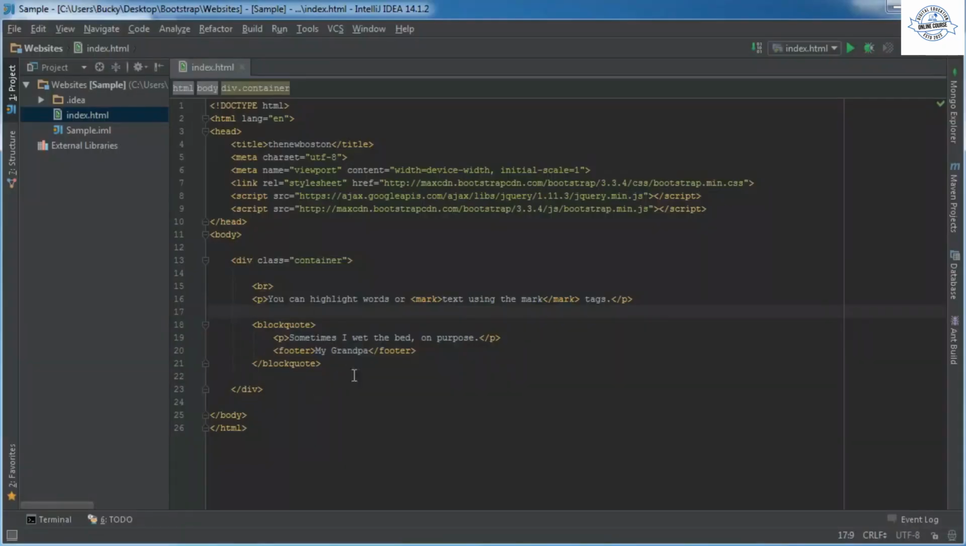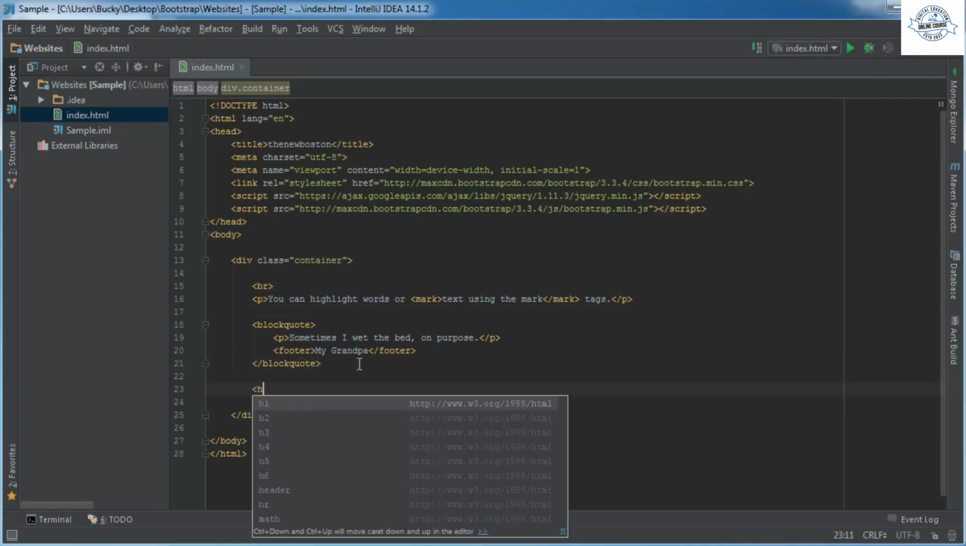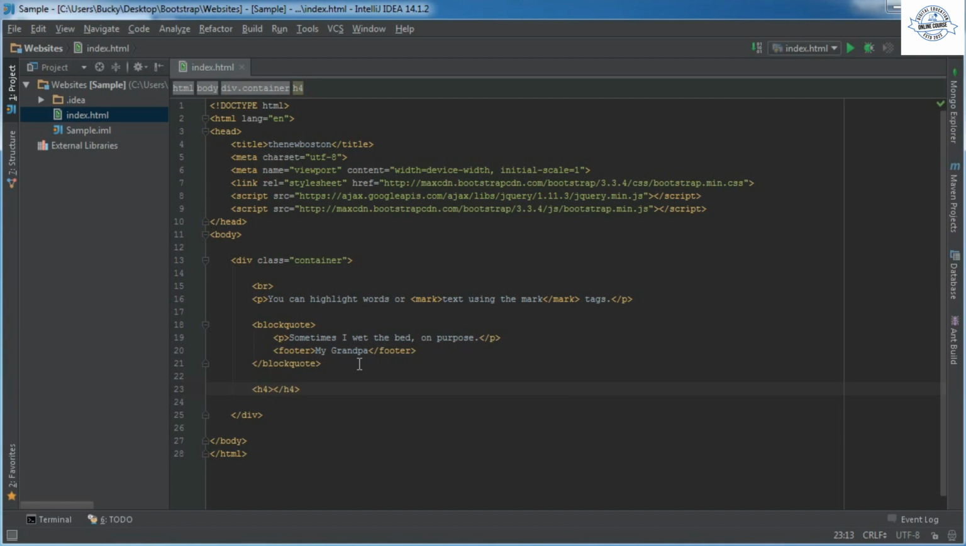Now another thing that I use a lot is a list. So let me give it a header actually. What can we make a list of? Maybe things to do when you're bored.